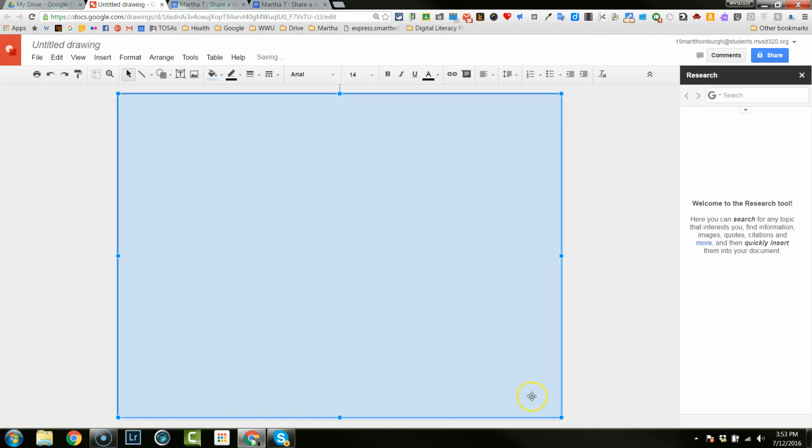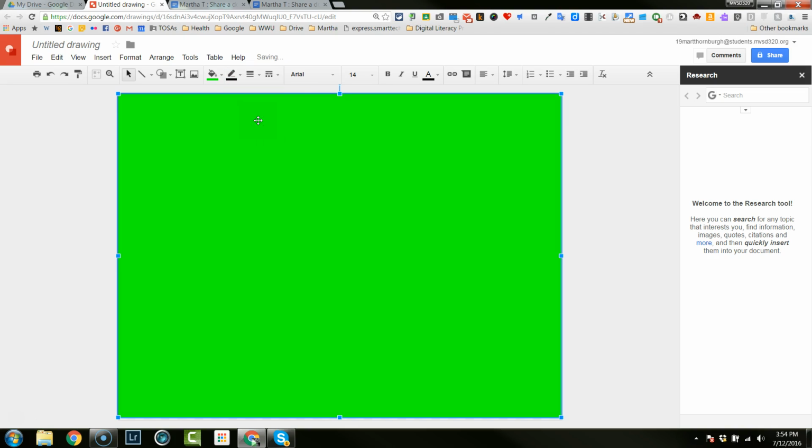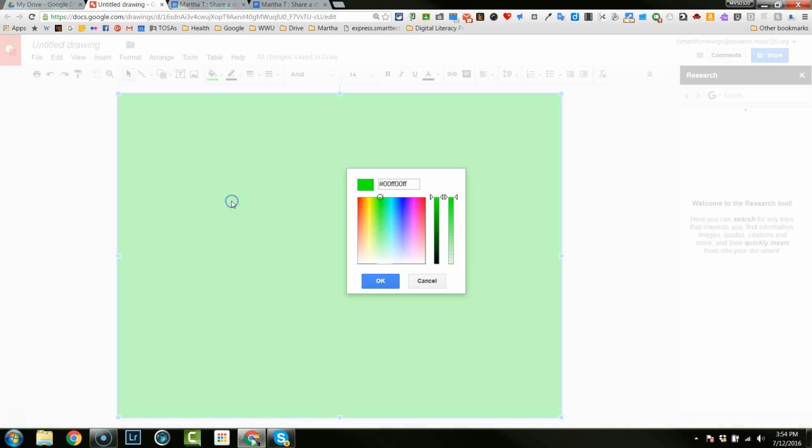Alright, so now I click that, and it just starts with this blue color, but if you click on the little paint can here, you can change the color to whatever you want. So maybe I would like bright green, okay? I can also, if I click down here, I can actually get really specific on the color. I can change it to a darker green if I want. I can change it to a lighter green. I can click anywhere in here and it will change my color.